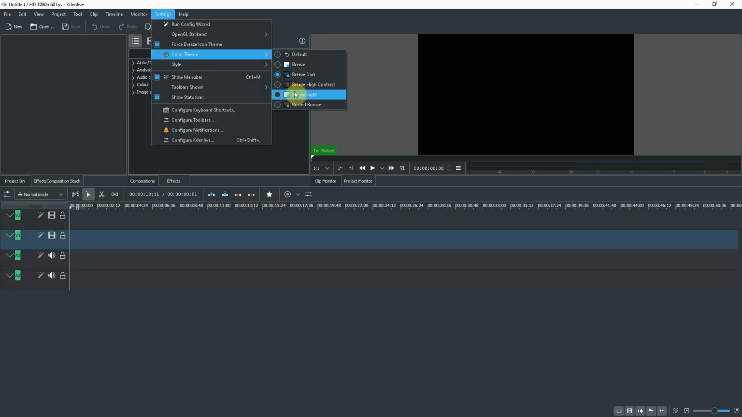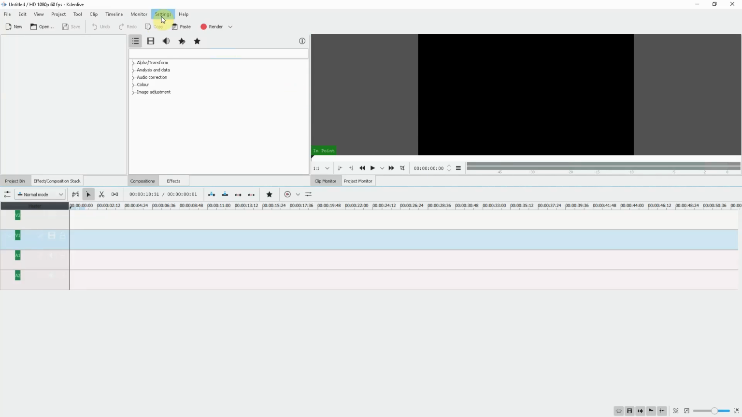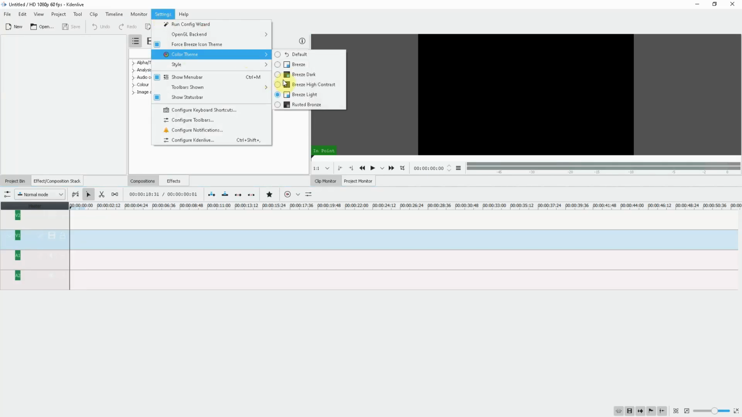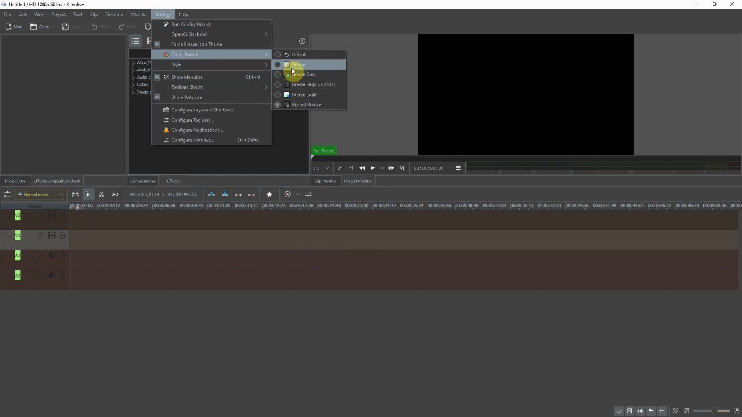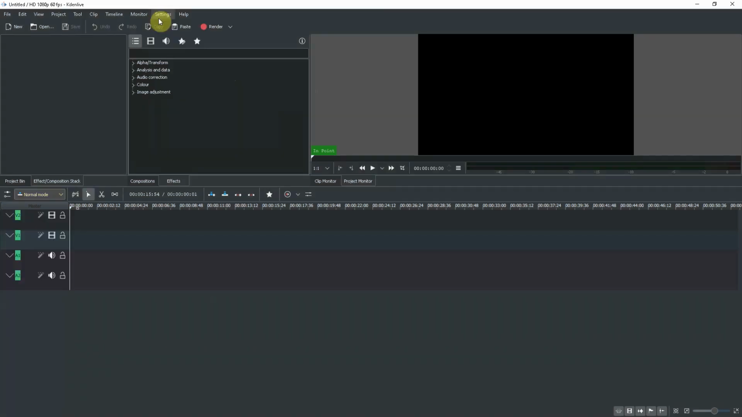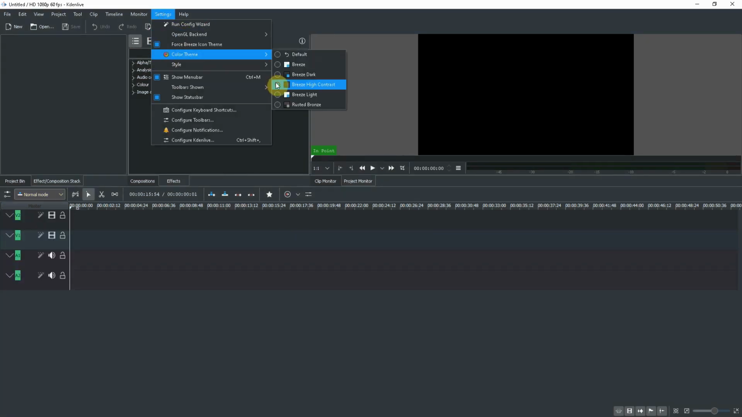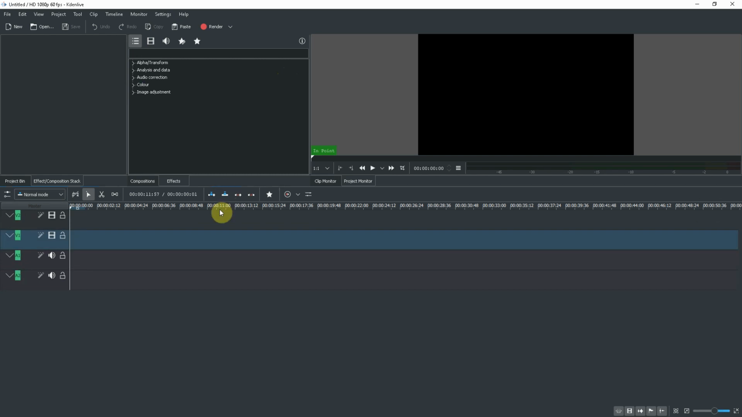That's a personal preference. Breeze light. It's an alright theme, but versus breeze, I don't like the brown right there. Personally, I don't like the brown, but that's your personal preference. That's not mine. Anyway, let's go back to one of my favorite themes, breeze dark.